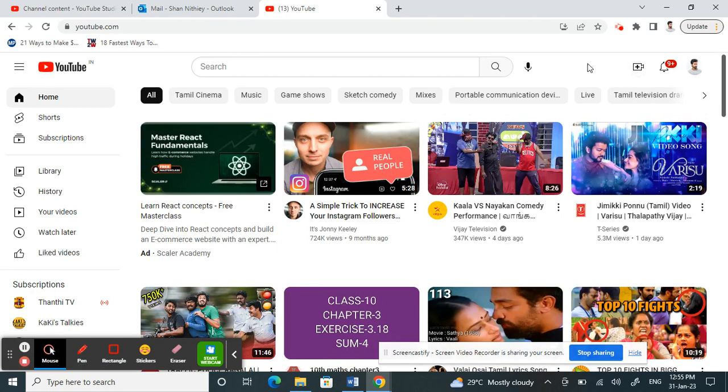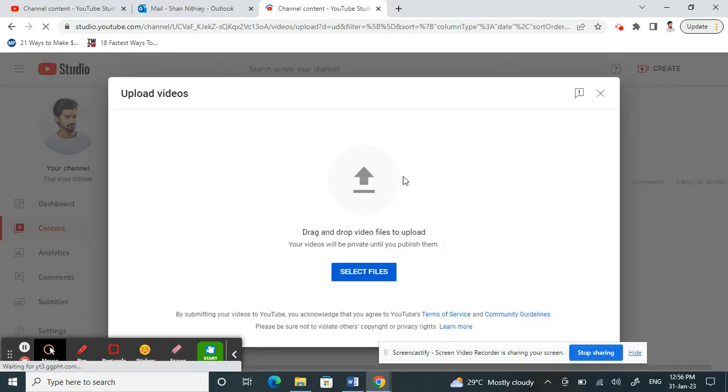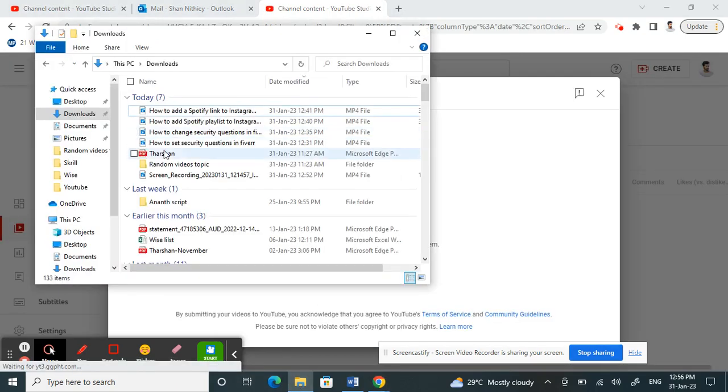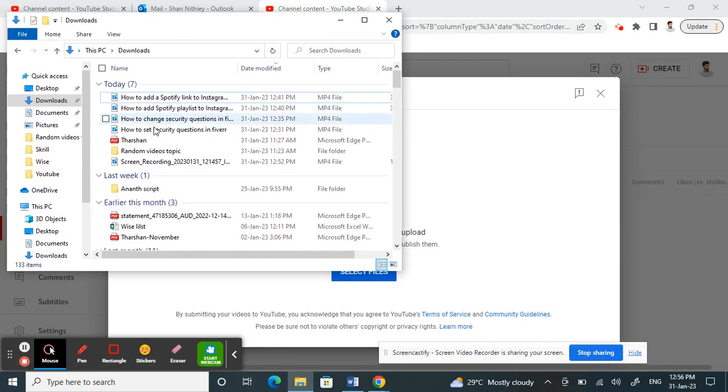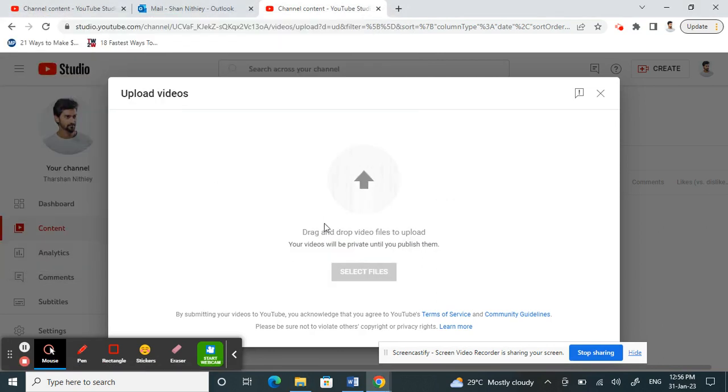So what you can do now is log into your YouTube account. Once you have logged in, go to the create button here, like how we normally upload a video. It's the same process, click on upload video. Then you can choose the video that you just created, or that you have already saved, and select that.